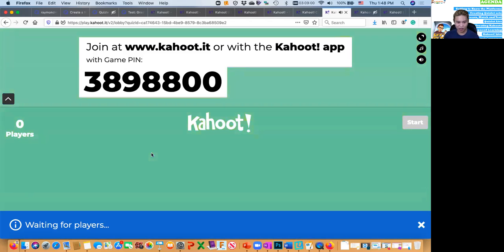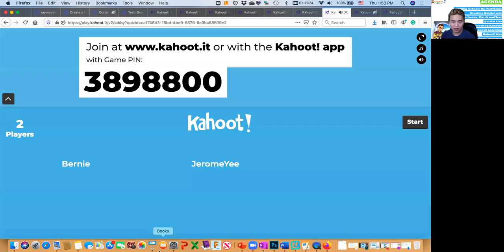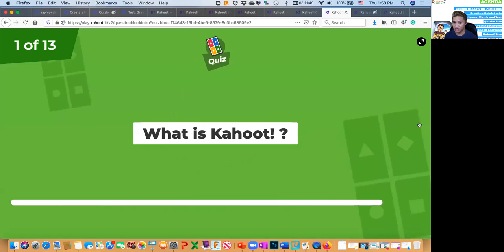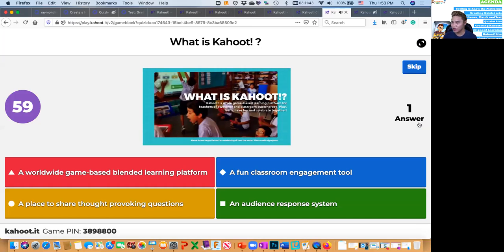All right, let's wait for some players. Okay, let's get started. There will be a question, and then your devices will serve as a clicker. So there's a question here, and then you will be answering. There is a triangle, diamond, yellow for circle, and square for green. And then you will just click your answer.